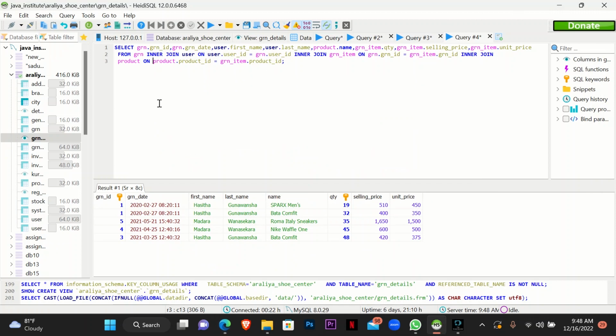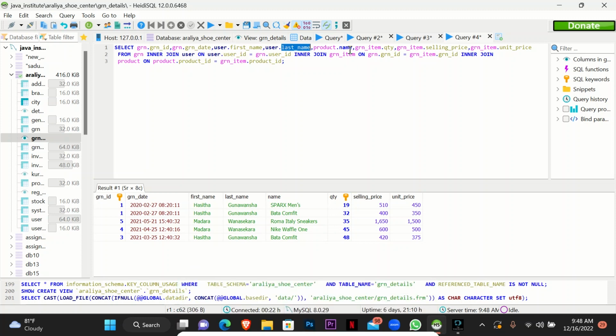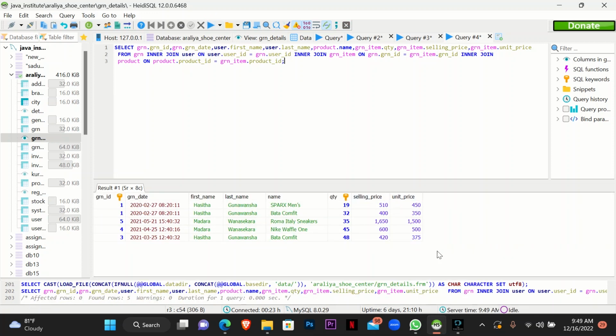Again we have to inner join some tables here. Here I have selected GRN ID, GRN date from the GRN table, then the first name, last name from the user table, then the product name from the product table, the quantity, selling price, unit price from the GRN item table. Then I have inner joined the GRN table with the user table, then the GRN item table on the GRN table, then the product table on the GRN item, because those details are in different tables, so we have to integrate those tables to get the information they are asking. When I execute the query, here you will get all the result.